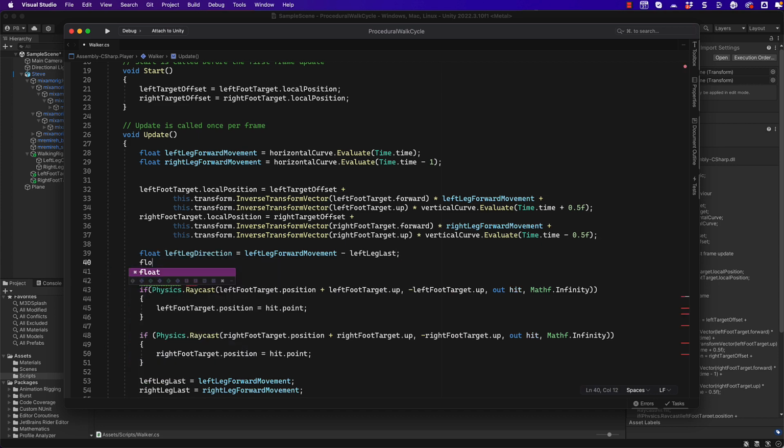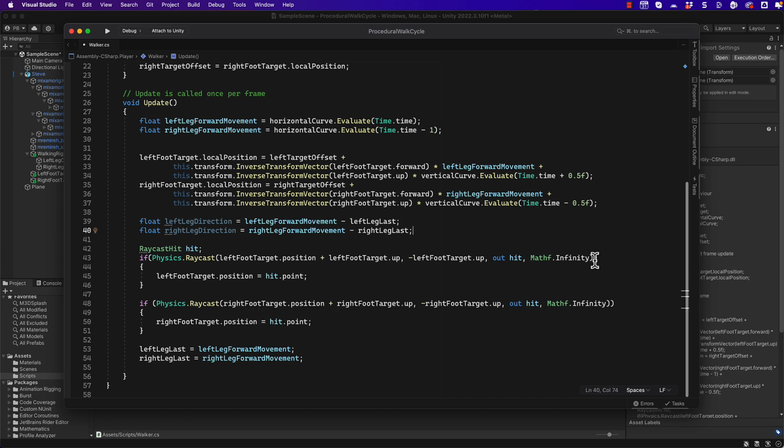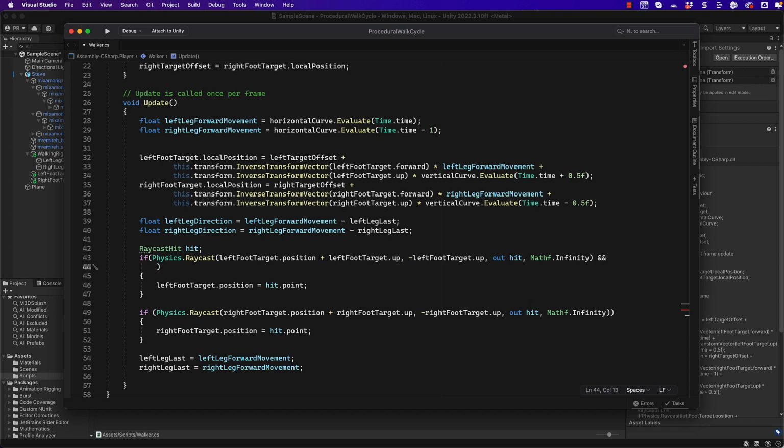And we want the same thing for our right leg. So right leg direction equals right leg forward movement minus the right leg last value. And with those, we can now test in our physics down here. So we're going to test if we're hitting the ground as well as moving in the right direction. So left leg direction less than 0. So if we're moving backwards, then we will perform this ray cast, and the same thing for our right leg.